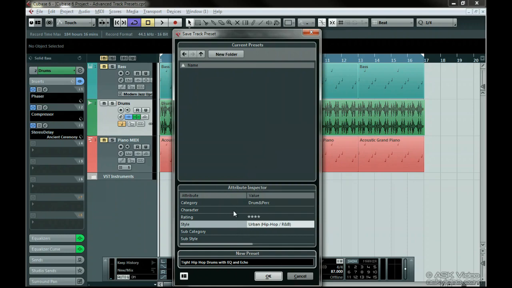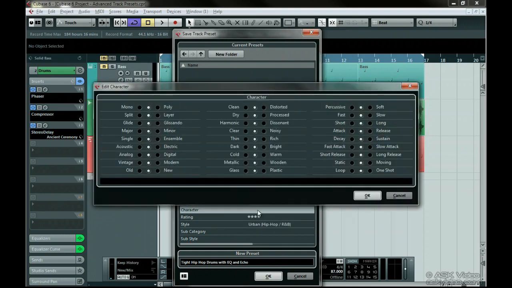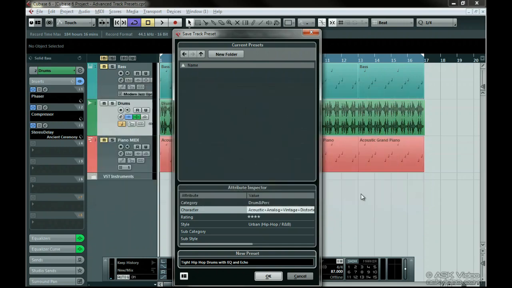When you click on the character value, a pop-up will appear. Here you can decide whether your preset is clean or distorted, acoustic or electric, percussive or soft, and so on. There are so many ways to describe your preset in this window. Try your best here, and if you aren't sure what to choose, just leave it set to the middle position. The more you fill out, the more places the preset will show up when you use the category filters to find it later. Click OK when you are finished.